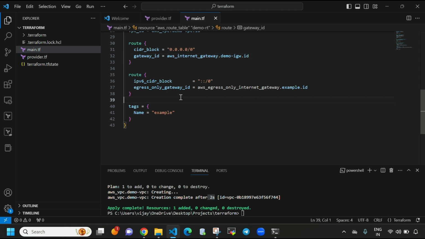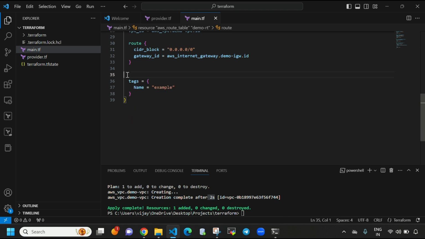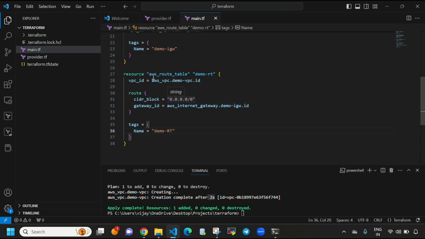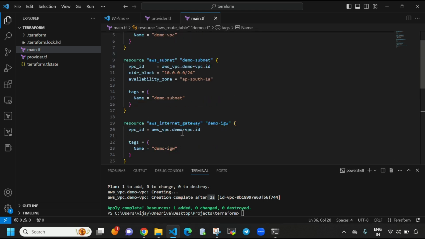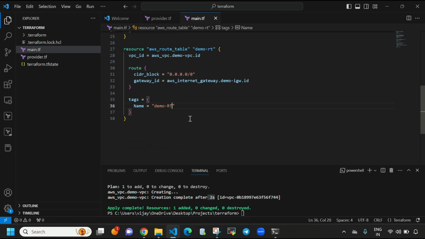And let's remove this IPv6. We don't need this, and we need to give the tag name. Here tag name is nothing but it is the route table name, guys, and I'm giving the name like demo route table, guys. And when we create a route table, we need to associate this subnet. When we create a route table, we need to associate our subnet to this route table, guys.